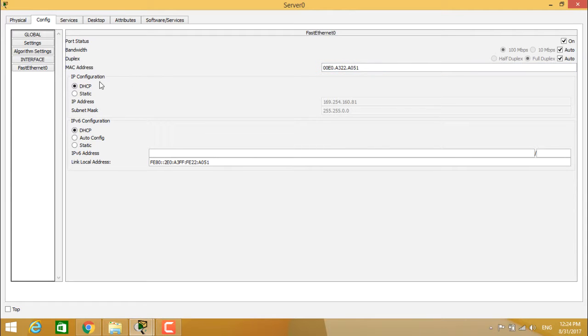And now you can see the IP configuration is DHCP, which is dynamically, automatically selecting the IP address, and the IP address assigned is 169.254.160.81. You can also see the subnet mask is provided. You can choose static and enter the IP address on your own. Automatically the subnet mask will be populated, and in the same way you can select for IPv6 configuration also here.